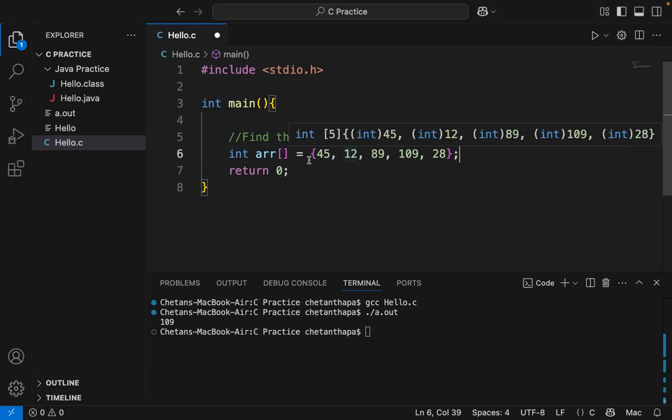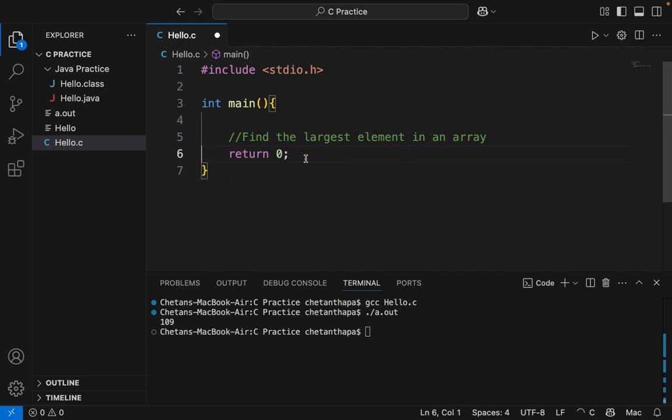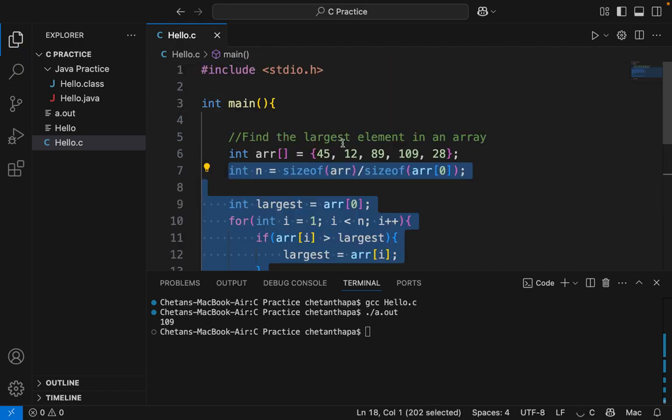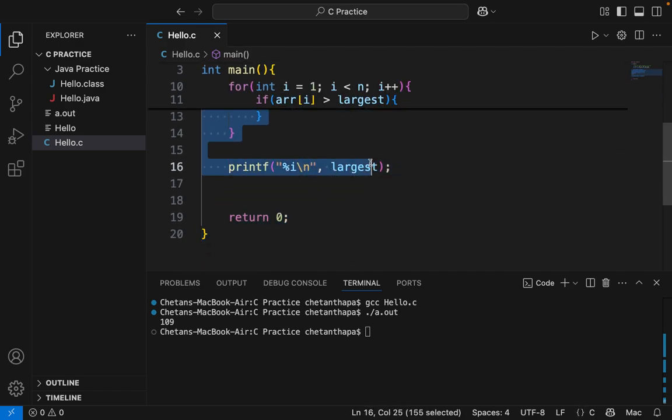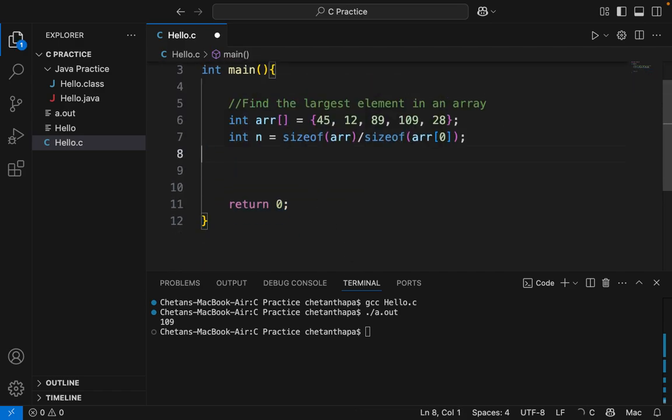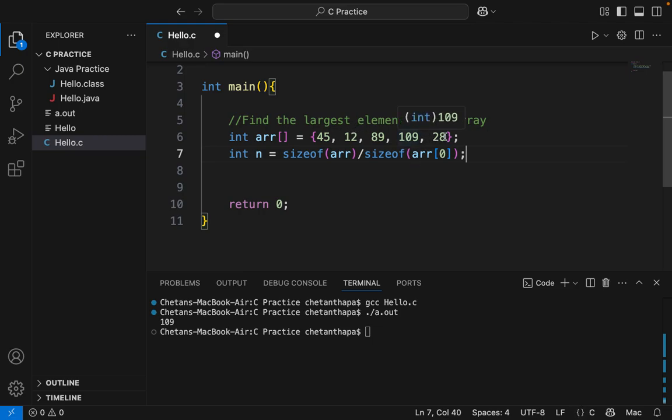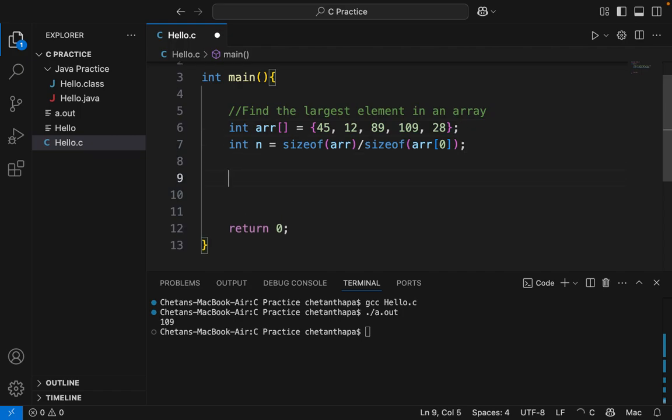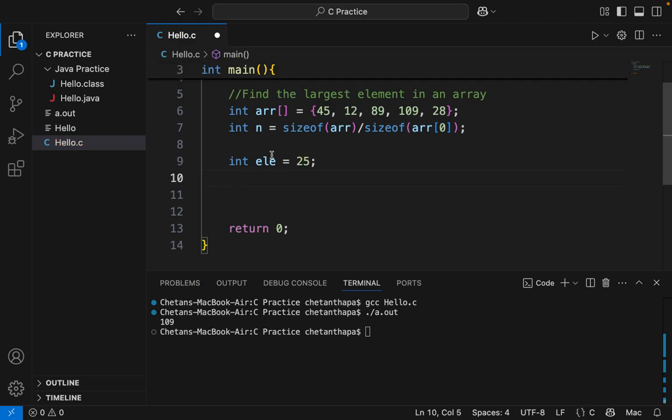Okay, let's say we have this array. We want to add one more element at the end of this array. Suppose the element is 25. We want to add this 25 at the end of this array.